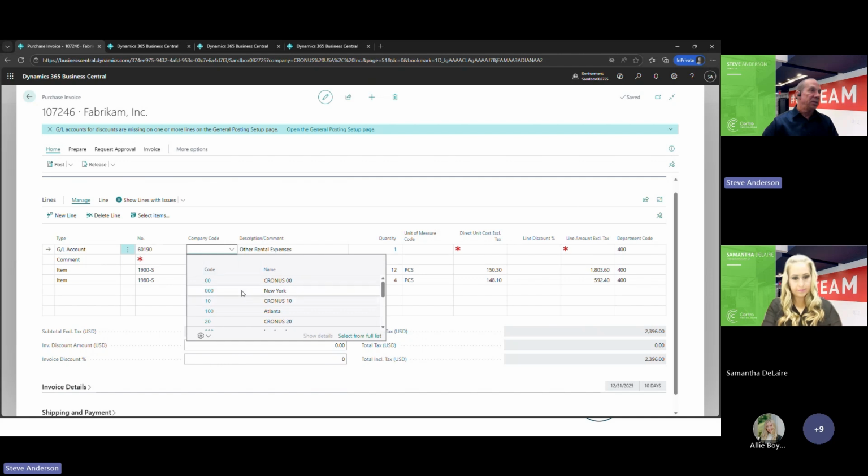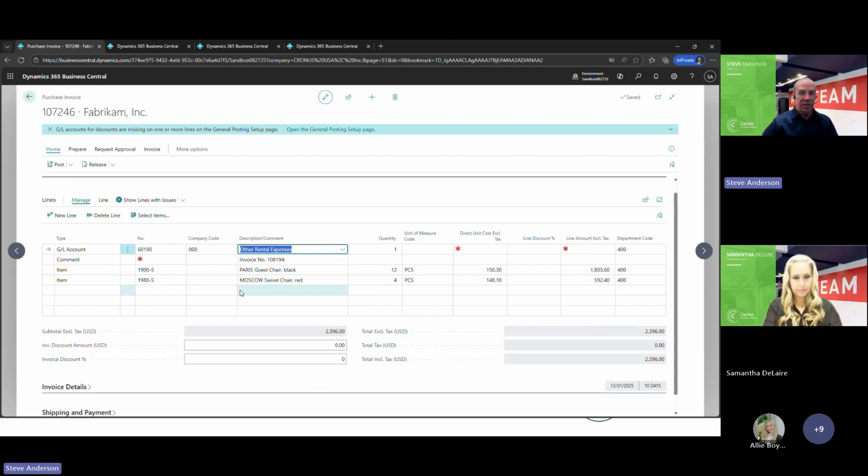I'm not really going to get into the concept of dimensions, but some people have departments as a dimension related to the account, and some people have projects and other things, right?